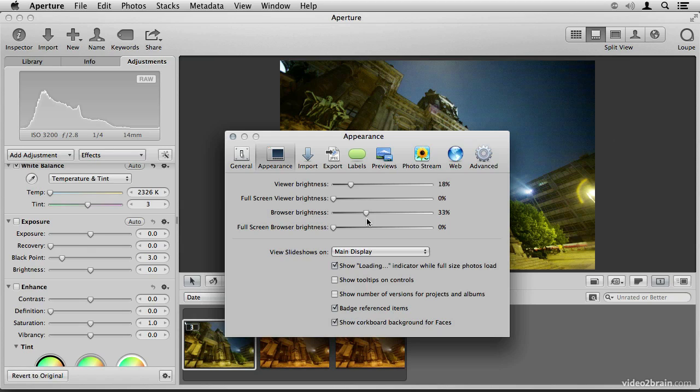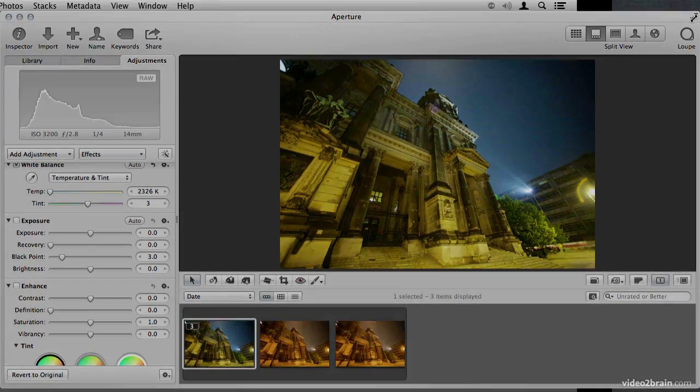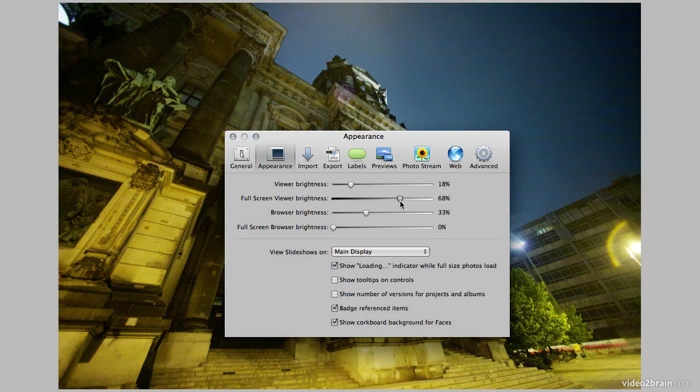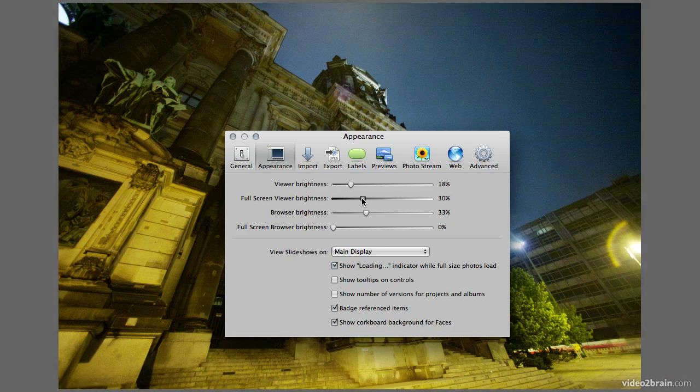However, you may have noticed that there are two new sliders in here that weren't there before. There's Full Screen Viewer and Full Screen Browser Brightness. To go into full screen mode, click on the double-headed arrow in the top right corner, or tap on the F key. As you can see, we now have control over the viewer brightness and the browser brightness. By default it's set to 0% for black, but I can change that to whatever I like.